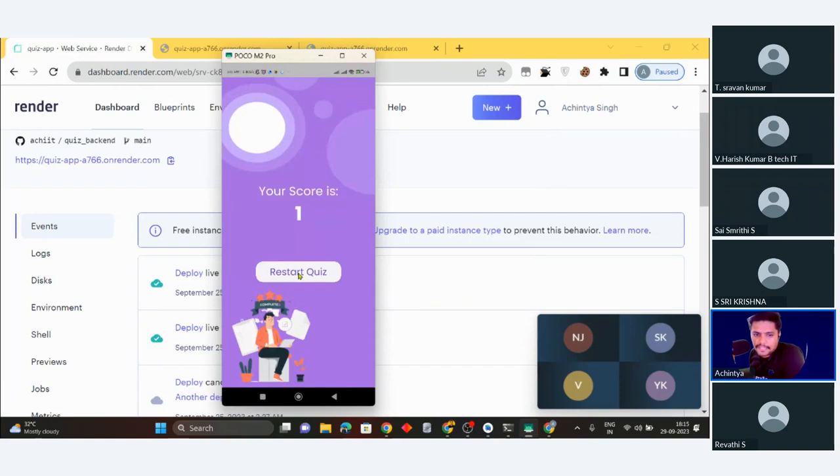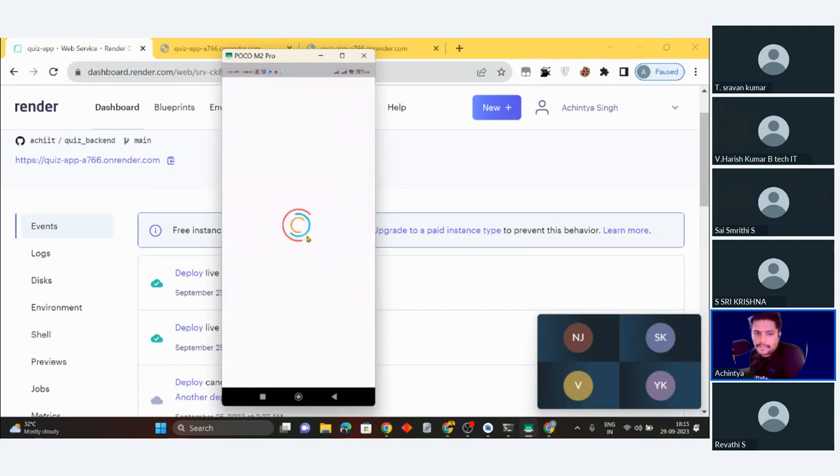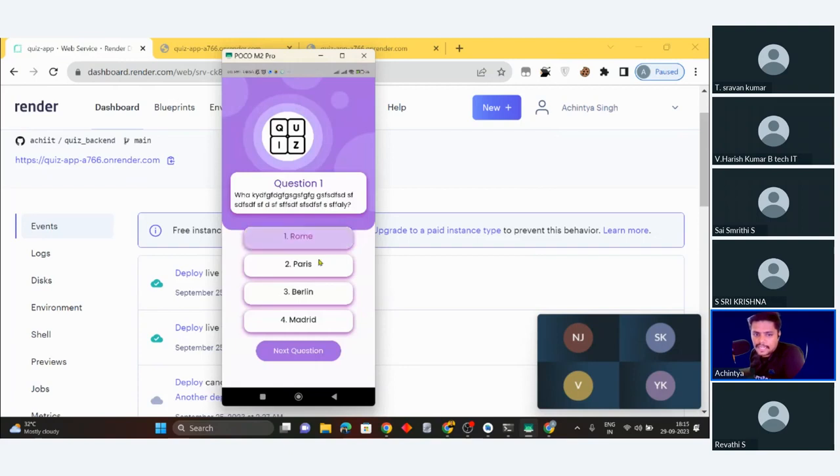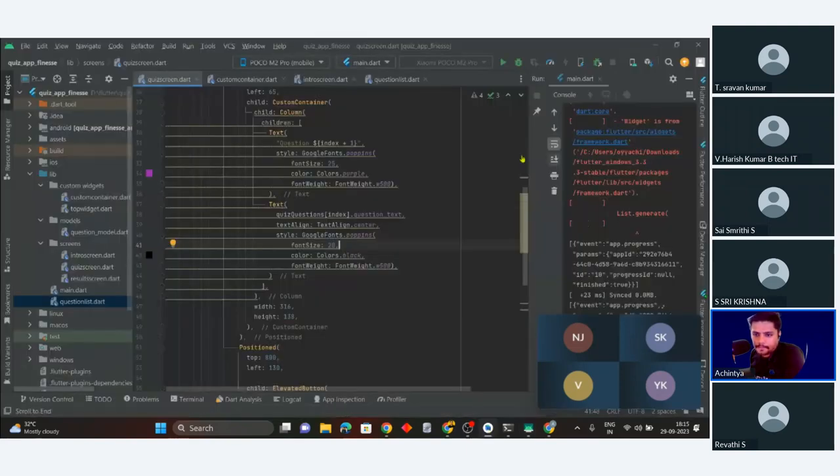And at last, we get our score. There it is, a result screen, and the result is calculated. And when we click on restart quiz, we come back to the front page, right? So this is the functionality that we need to add. First of all, I will create all the options, then show the options of the particular question we are on, right? So let's do that now.